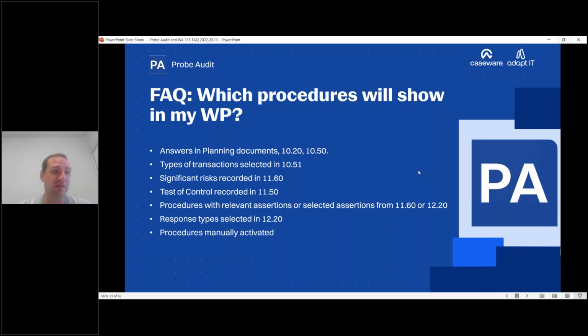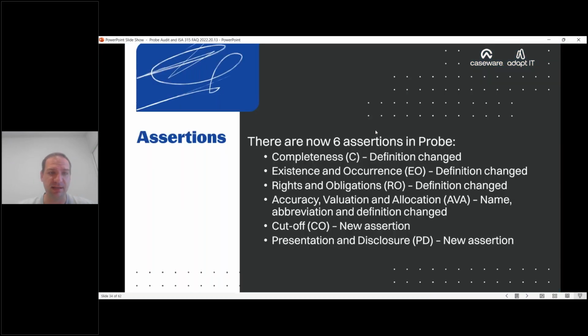And then we're also busy fixing those procedures within the next release. So within the next release, not the hotfix, but the full release coming out later in October, those will be fixed. So remember that those procedures can always be manually activated.